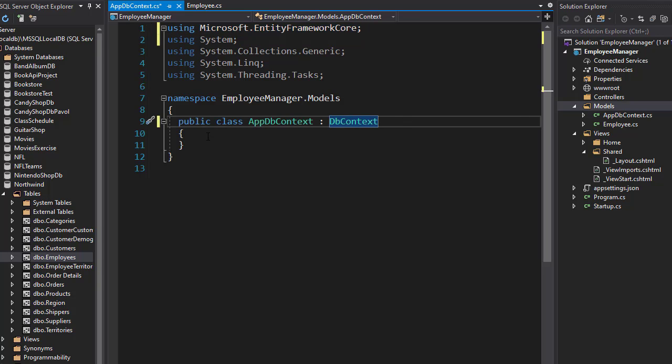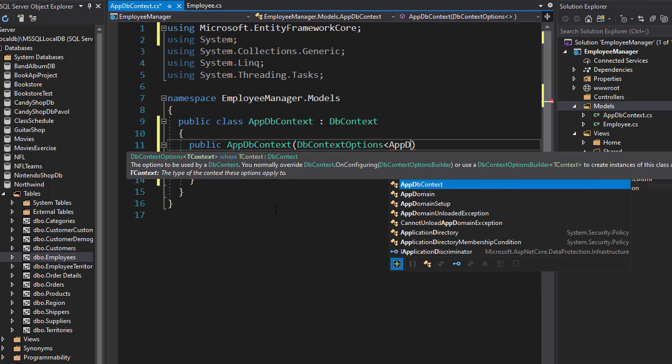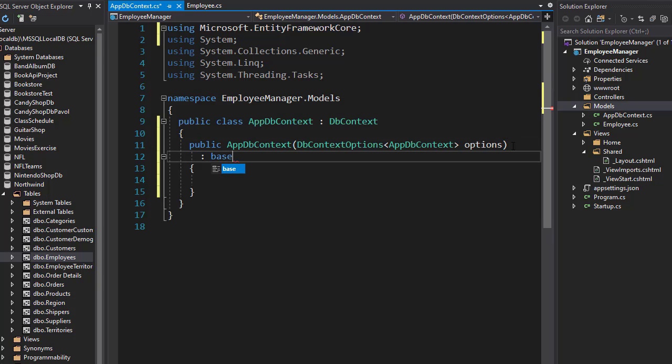So now we need to inject the DbContext options inside our AppDbContext. I will create a constructor, and the AppDbContext will have the DbContextOptions injected into it. So it's going to be DbContextOptions for our AppDbContext, and I'll simply call it options. And this all comes from the actual DbContext class, like I said, that's the Entity Framework class. So all we need to do here is pass these options into the base class, basically pass it to our DbContext. So we will do the base and pass the options to it.